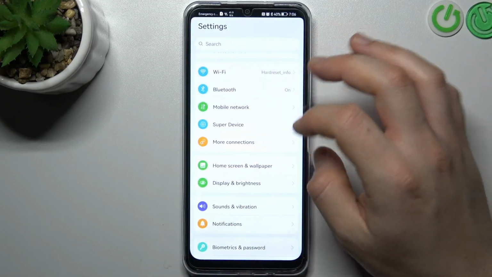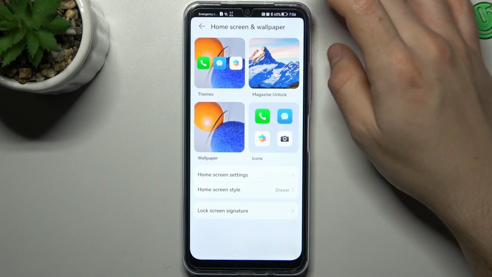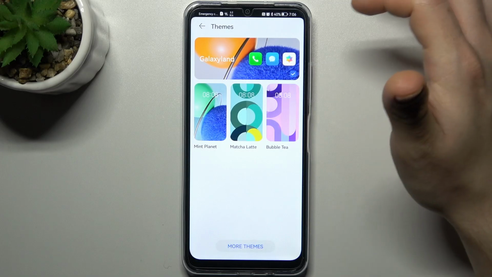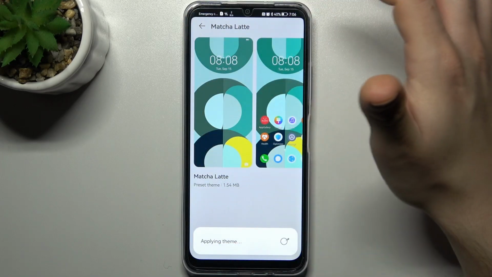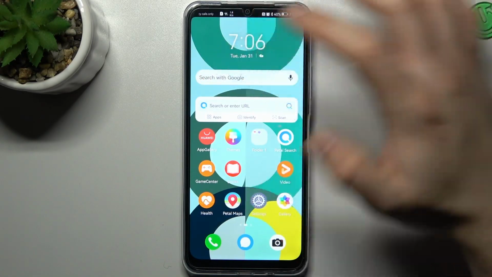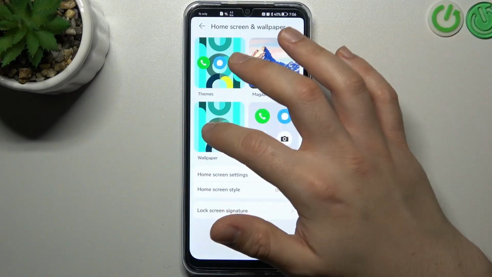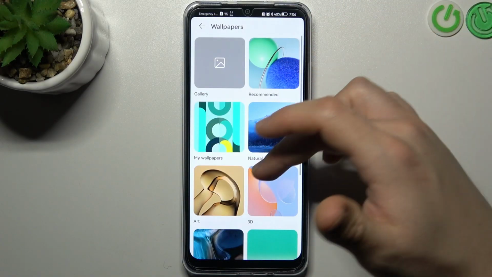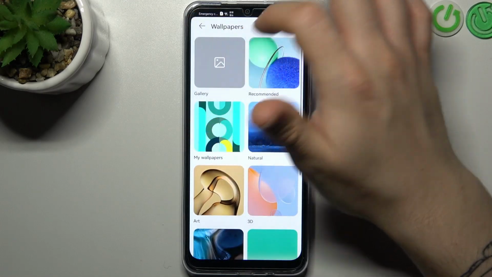Then we can go to the settings, open the home screen wallpaper, and you can see that we have a few options to change. You can change the theme of your device, like this one. And you can always try to change the wallpaper. You can choose the default wallpapers or just add something from your gallery by this button.